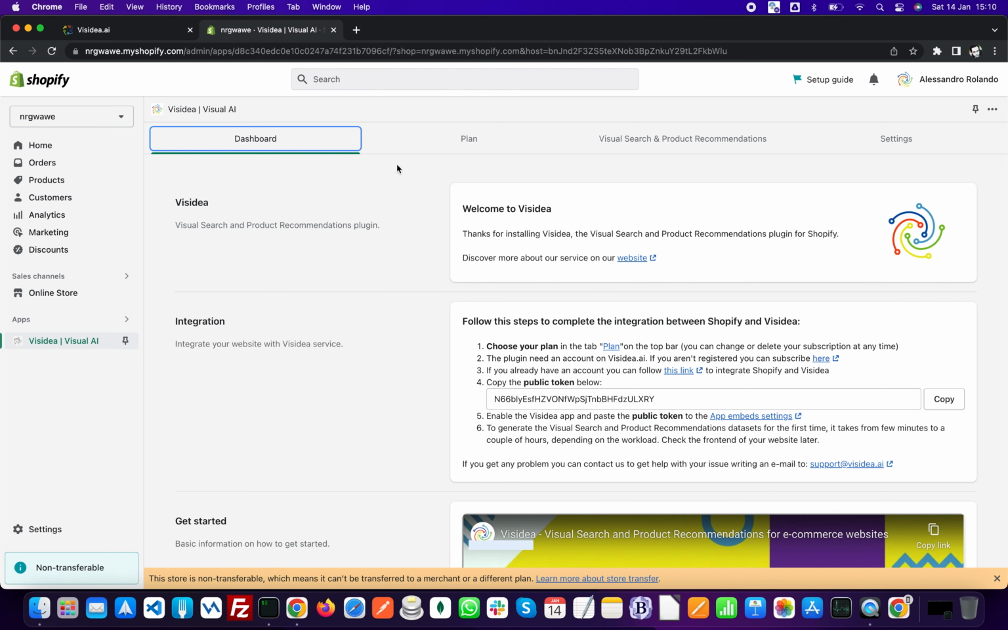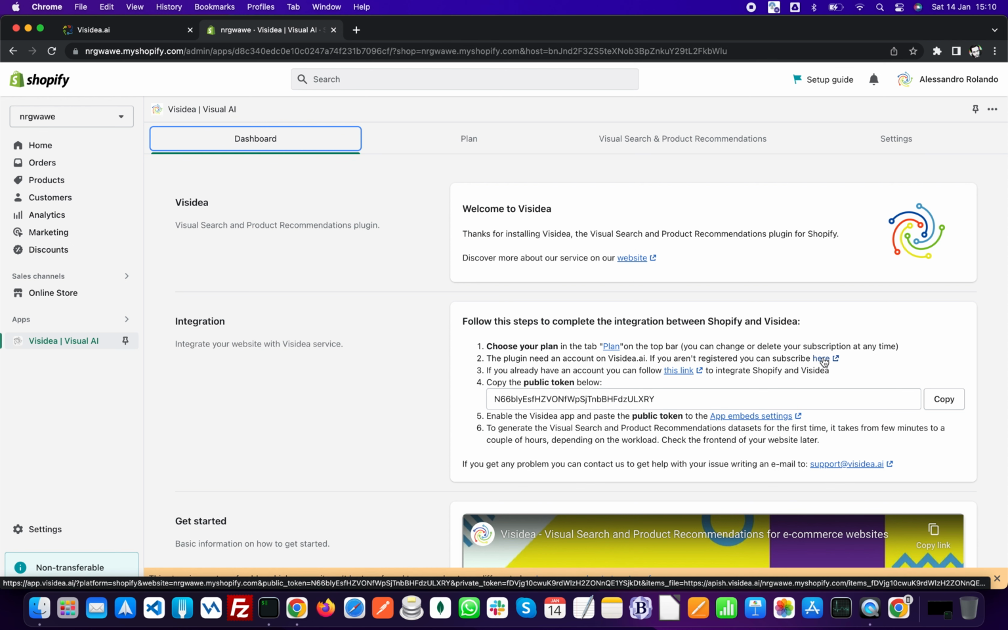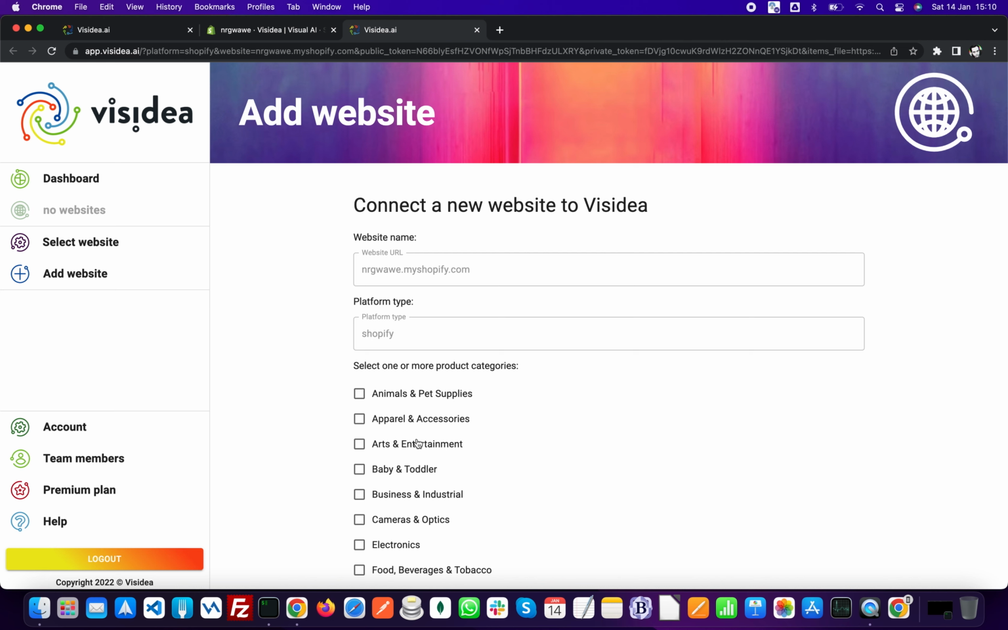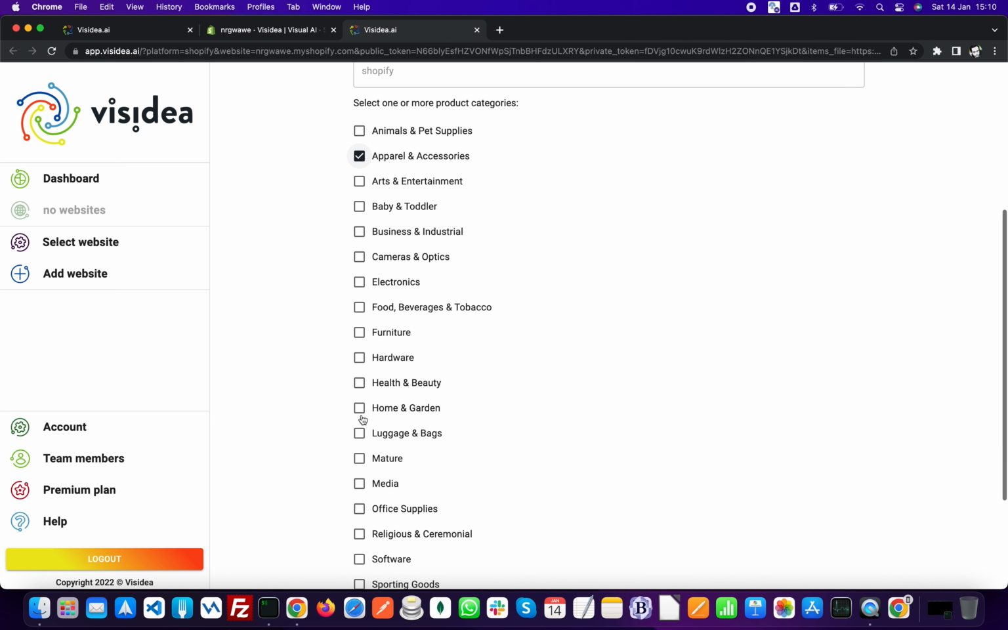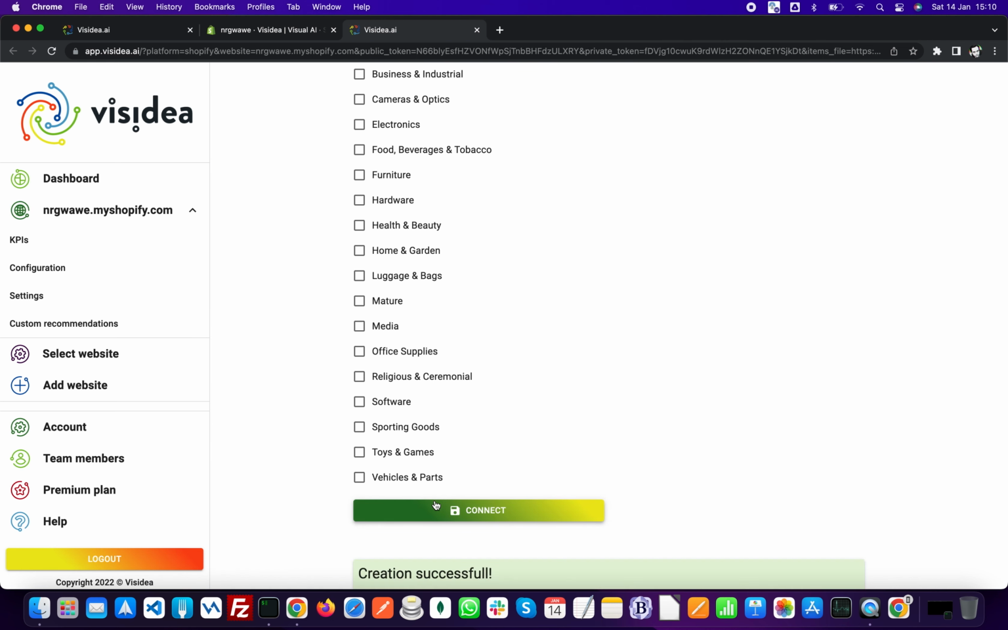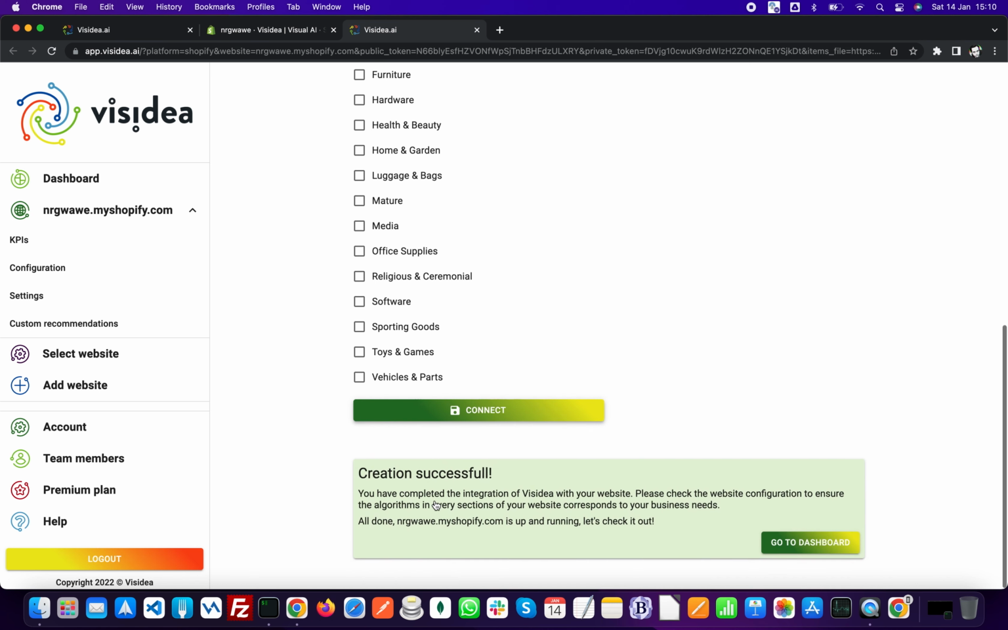The second step is to register with Visidea if you haven't done it yet, with the link at point 2, or if you are already registered, click the link on point 3. Choose the category of your products and click Connect. When the confirmation appears, you can return to your Shopify store and continue the procedure.